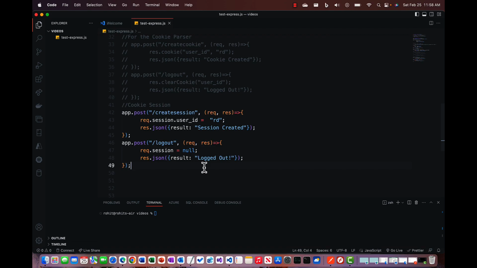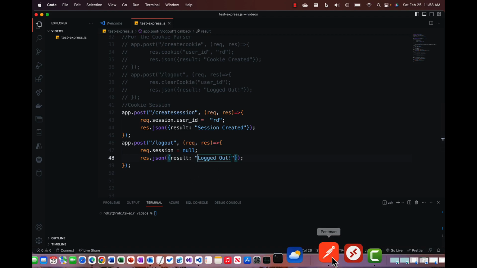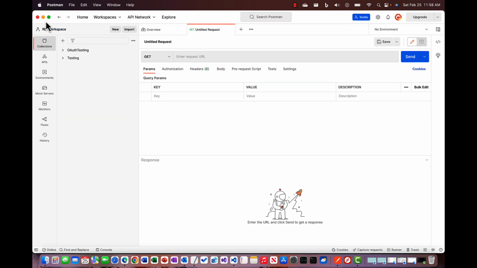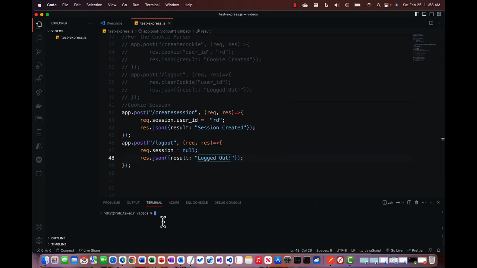Now let's see whether we are able to create a cookie session or not, and whether it is encrypted or not. So let's go back to Postman. Sorry, before that we need to start the server. So nodemon, I'll say test express.js.